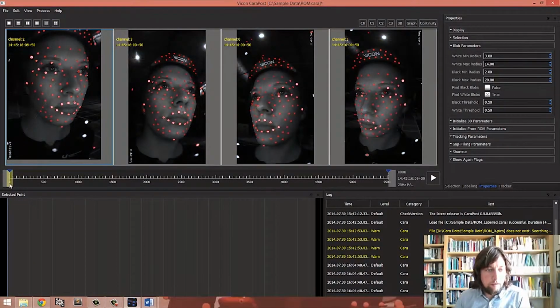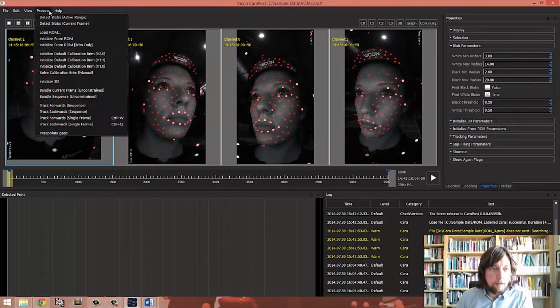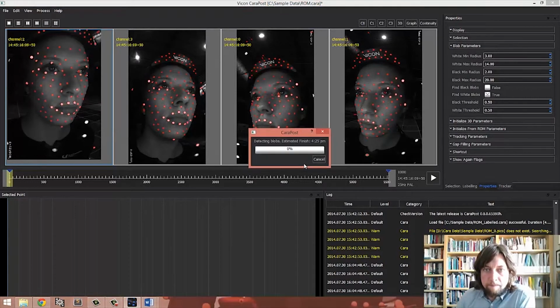but because I'm going to show you how to process the whole take, I'm going to click Process, Detect Blobs, Active Range, and that will go and create blobs across the whole data. This will take a little bit of time, so I will fast forward the video and I'll see you once it's done.